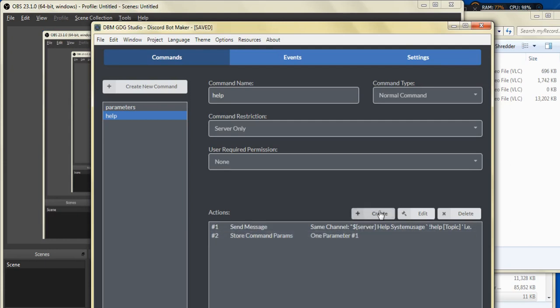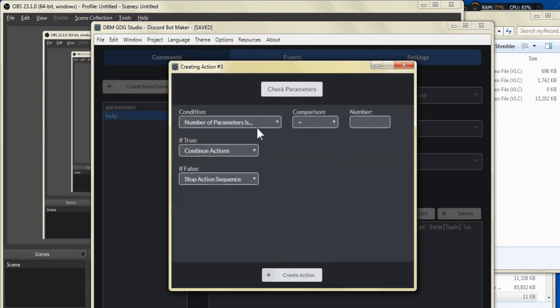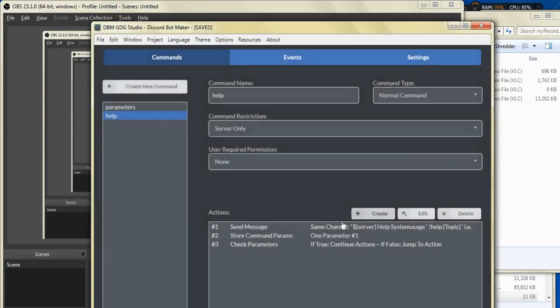And over here, we're going to create a condition and check for that parameter, and number of parameters is less than one. Continue the action. And if false, we're going to jump to an action number. So what we'll do is place that on the very first action, so that way it'll check to see if the user entered in a parameter. And if it didn't, it will send this message. If the user did enter a parameter, it'll store it here in this action, and then we'll continue on from there.